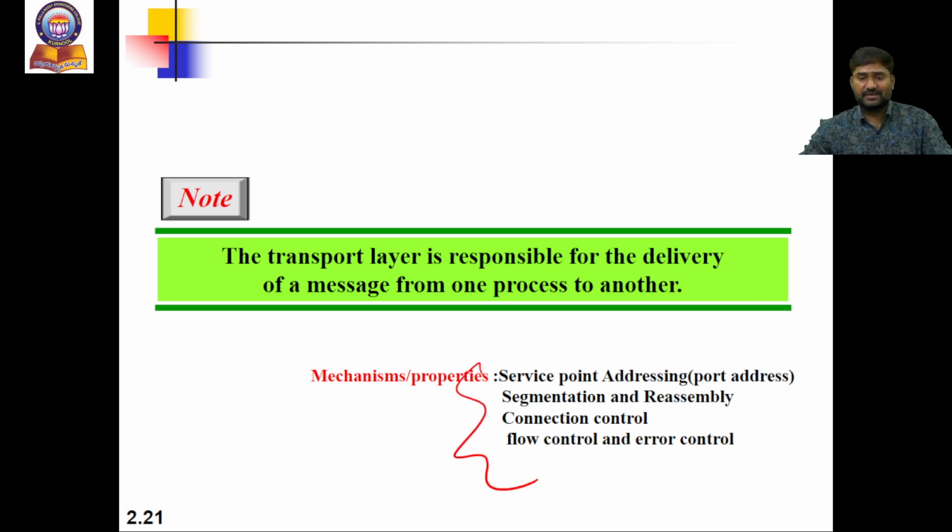Coming to the transport layer, we are using some mechanisms here. See the mechanisms or properties. The first one is source point addressing. We name the source point addressing as the port address. We already mentioned, to make process to process delivery, we need a port address. That's a 16-bit address. We are embedding this port address into the packet and sending.